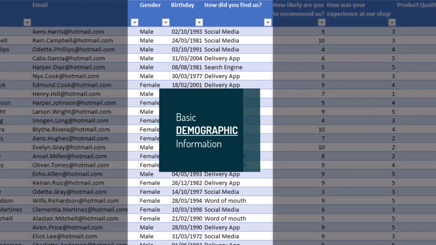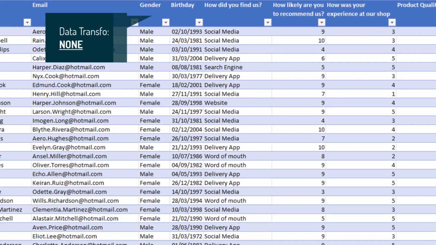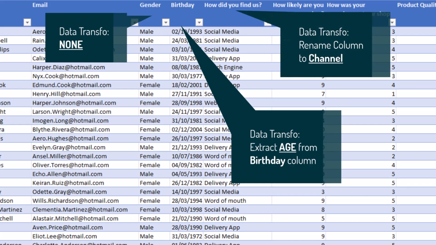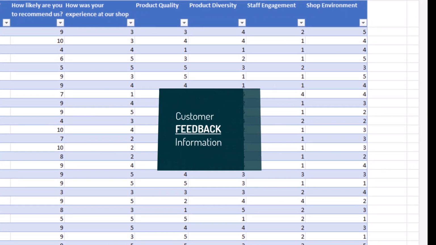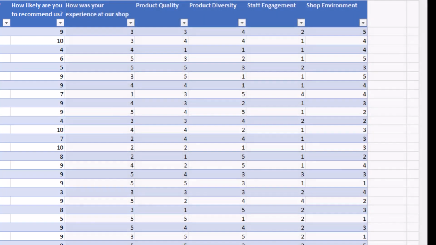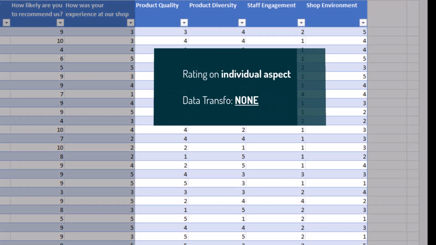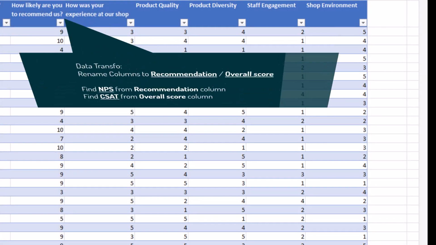The next three columns are classic demographic information. It is very helpful for a business to know who their customers are, to have a better product development plan, a better sales or marketing strategy, and so on. The rest of the columns are customer feedback toward the business. We have the recommendation score, then we have the overall customer satisfaction score. And finally, the rating of how customers feel about a specific aspect of the shop.